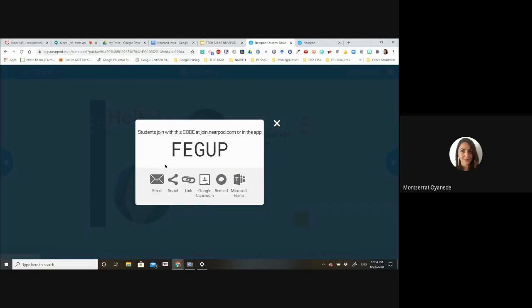As you see, you can share the code in different ways, as email, social means like Facebook, Twitter, as a link. It works with Google Classroom, which makes us very happy. And there are these other two tools that I don't use as much, but maybe for you, it's a great way to share the link as well.